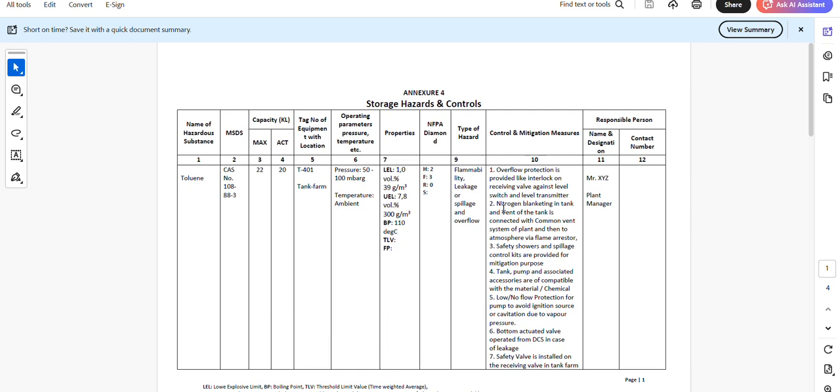Then in terms of mitigation, we have safety showers and spillage control kits provided in that particular tank farm area. If something happens like a spillage or an overflow, we need to contain that to avoid exposure to humans or the environment.